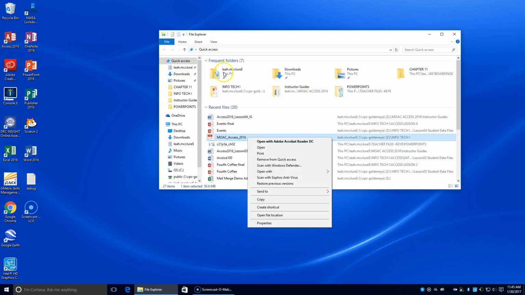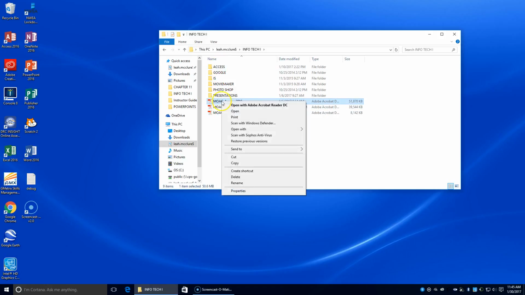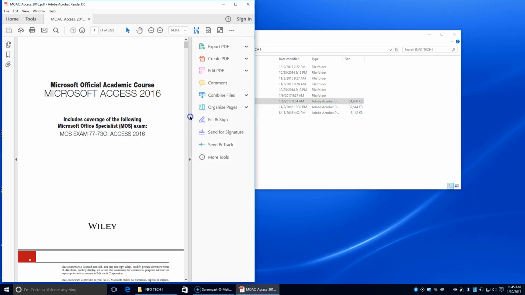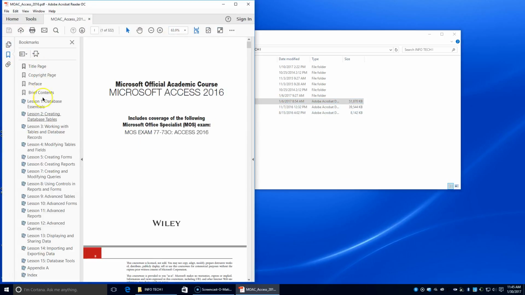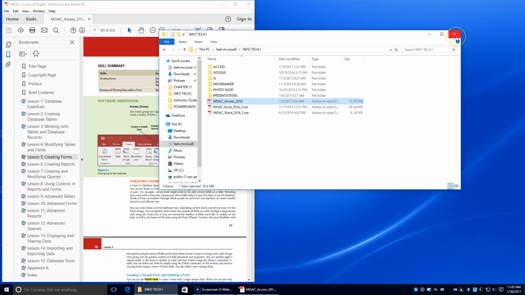So, go to your folder, find your book. Here's mine. Make sure you go to Open With and choose Adobe Acrobat Reader. Alright, we're going to be working on creating forms today. So, creating forms and sorting and filtering data within a form.